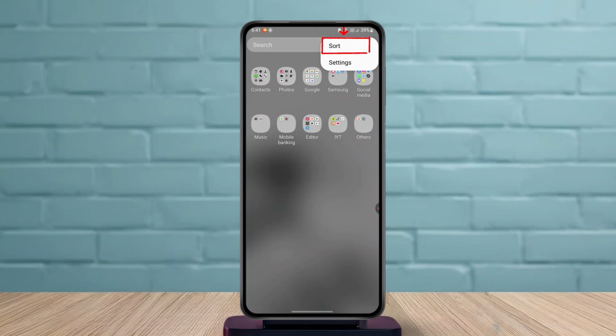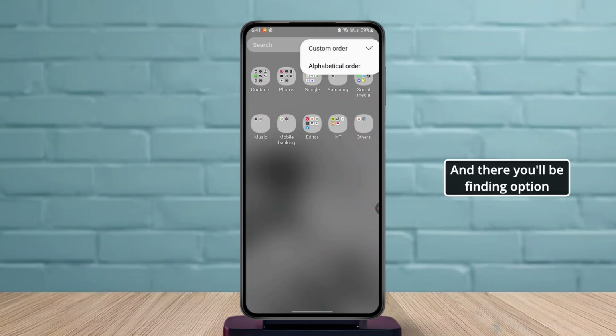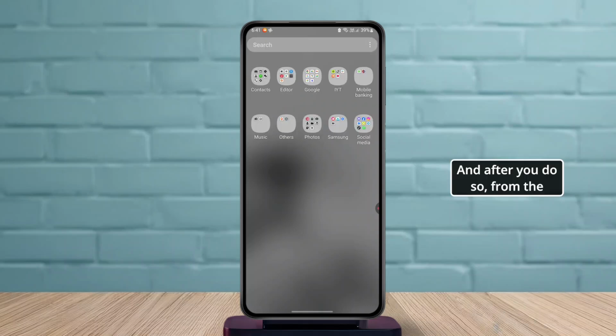Tap on sort, and there you'll find the options of custom order and alphabetical order. You need to select the option of alphabetical order, the second option right there. After you do so, from the sorting options, your app drawer will now scroll vertically, allowing you to easily scroll up and find the applications rather than swiping left and right. That is how you do it.